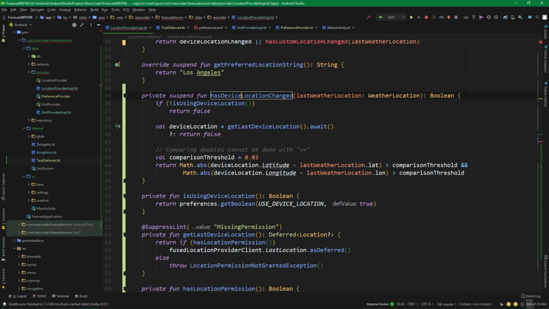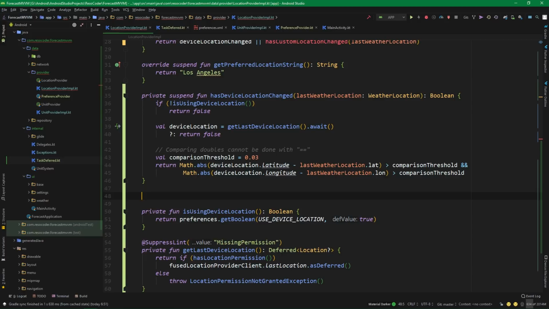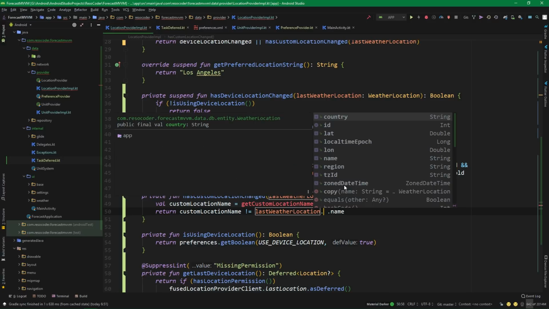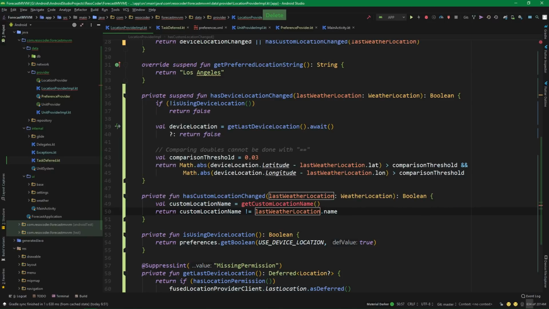under the has device location changed, and it's going to be called has custom location changed. It's also going to be passed a last weather location, and simply this will check if the custom location name is not equal to the last weather location name, because last weather location, in addition to latitude and longitude, also has name, region, time zone ID, zone daytime, local time, epoch, and all of that stuff. And here we are checking for name.